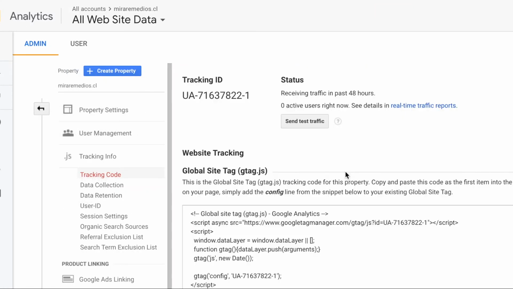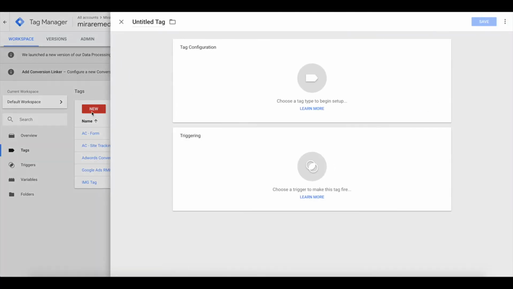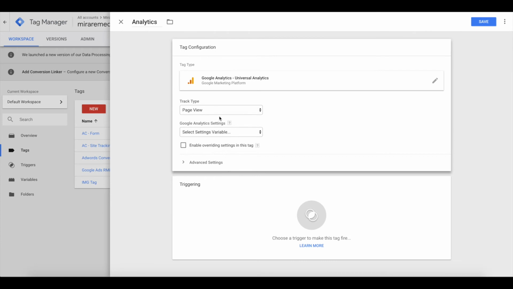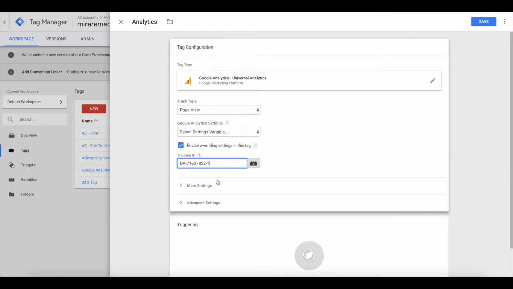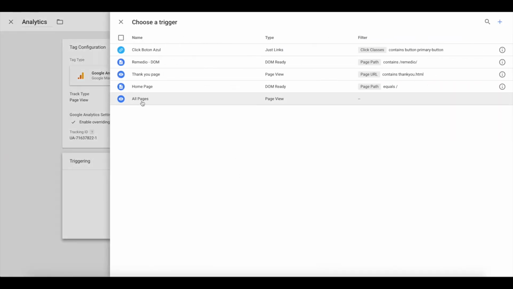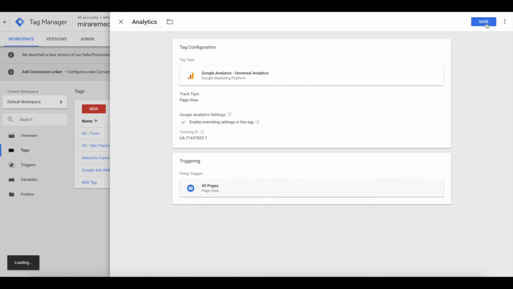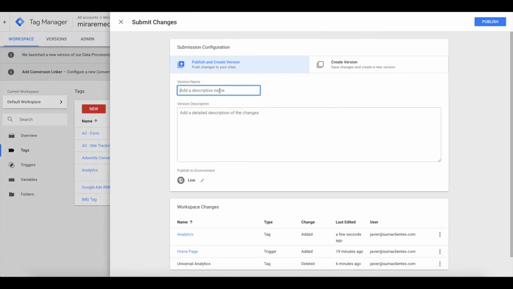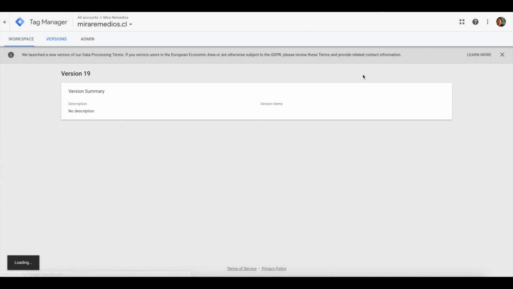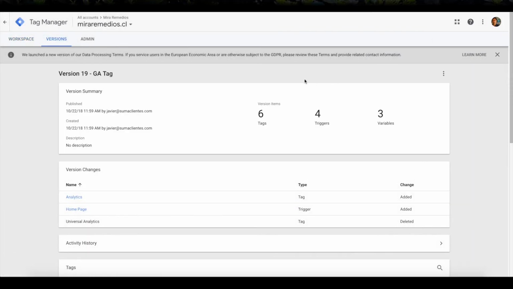First, you need to create a Google Analytics account and obtain the ID of the property. Then go to Google Tag Manager, Tags, and create a new tag. Select the Universal Analytics tag, paste the ID and leave the page view option. The trigger will be All Pages because we want to track every page on the website. Save, publish, and done. Congratulations, you have installed Google Analytics in 30 seconds.